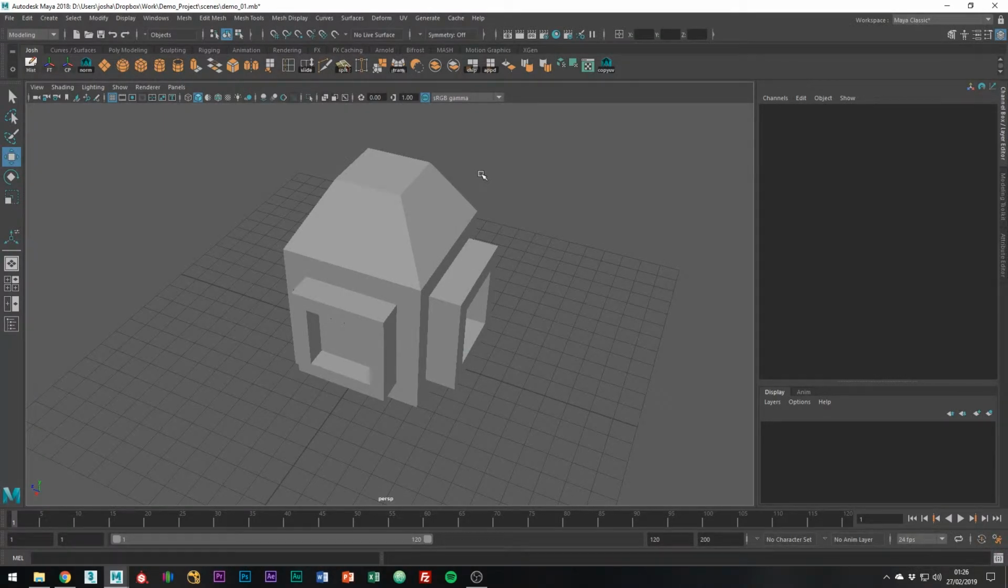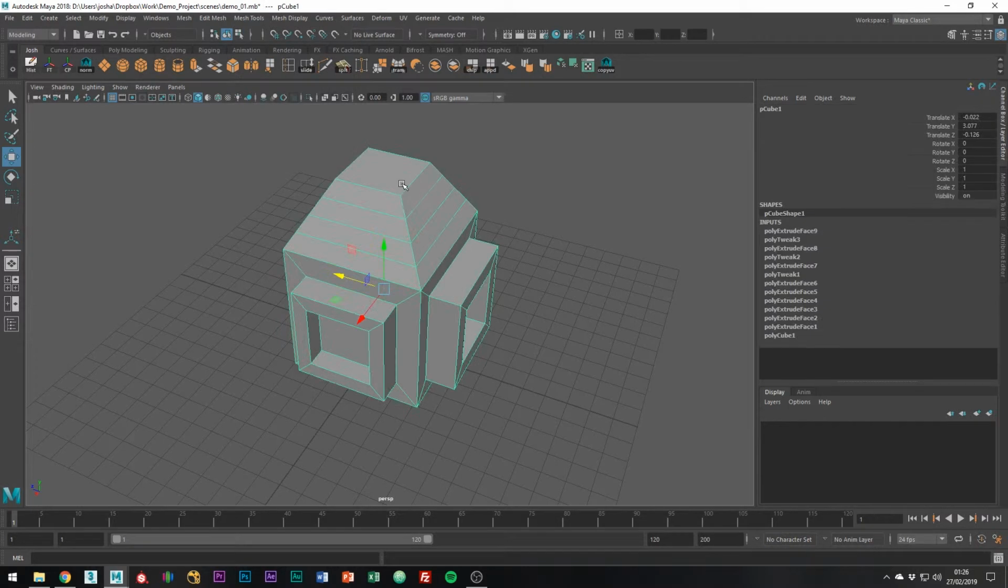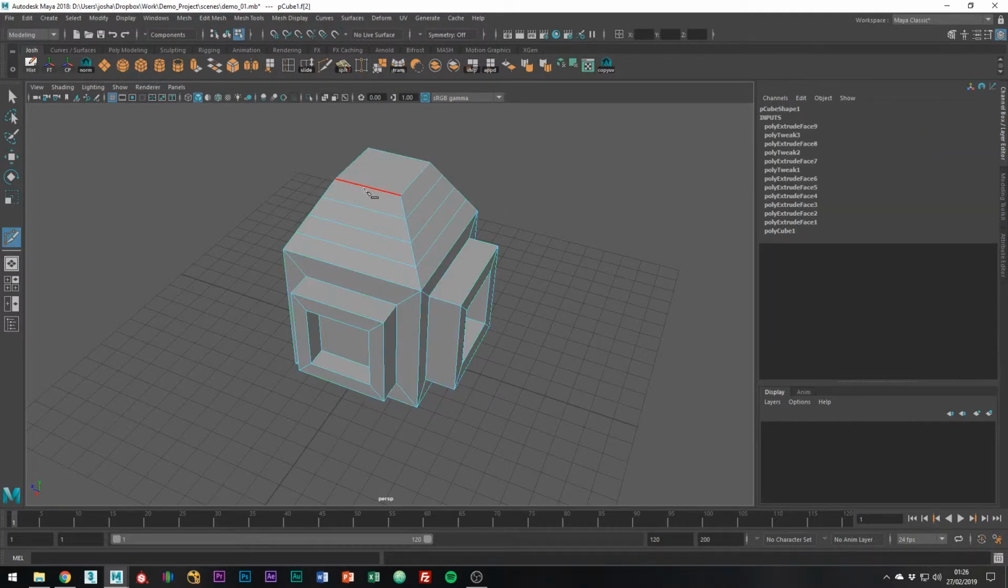The next tool that I use all the time inside of Maya is the multi-cut tool. You can access this by going to Mesh Tools and Multi-Cut, or using Control Shift X. Alternatively, with the object selected, Shift, right click, and go over to this option here, which brings up the multi-cut tool like so. With the multi-cut tool, you can slice your object up however you would like.